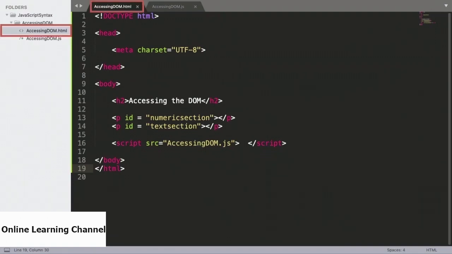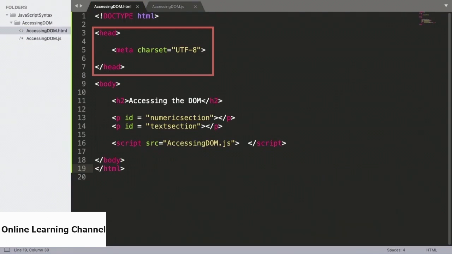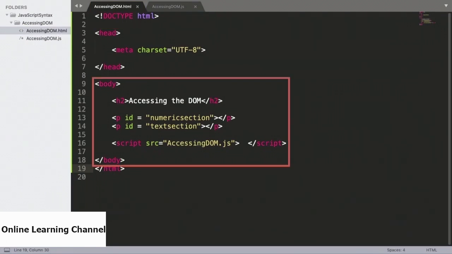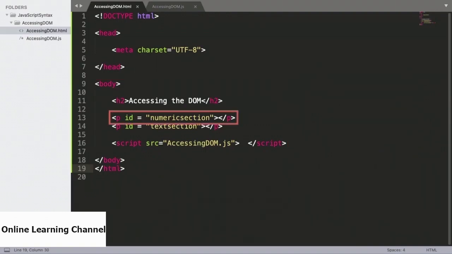So here I have the HTML file up on screen, which contains the usual head element. But within the body, you will observe that there are two different paragraph elements. The first of these has an ID of numeric section, whereas the other one has the ID of text section. In our JavaScript file, we will be accessing each of these elements by means of their ID and then manipulating its value. So within the HTML file itself, you'll observe that each of these P elements are currently empty.